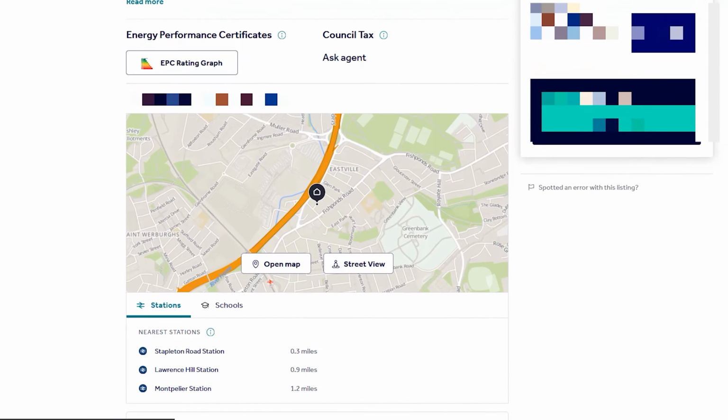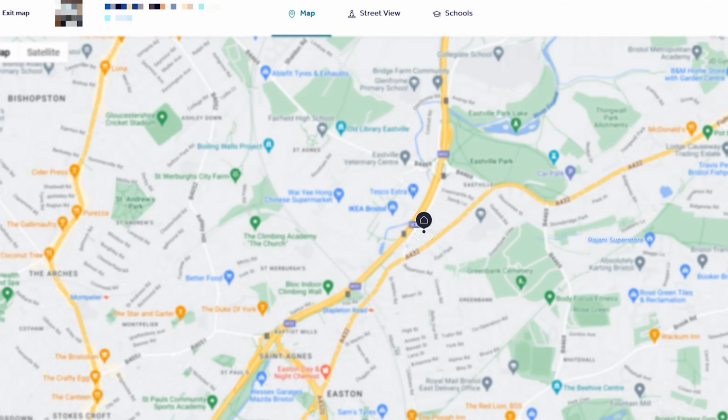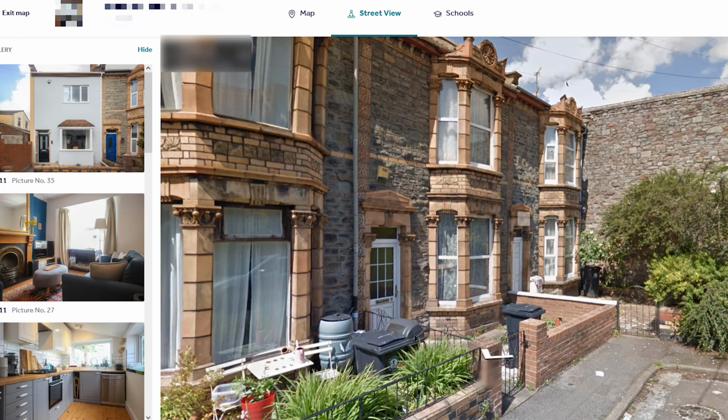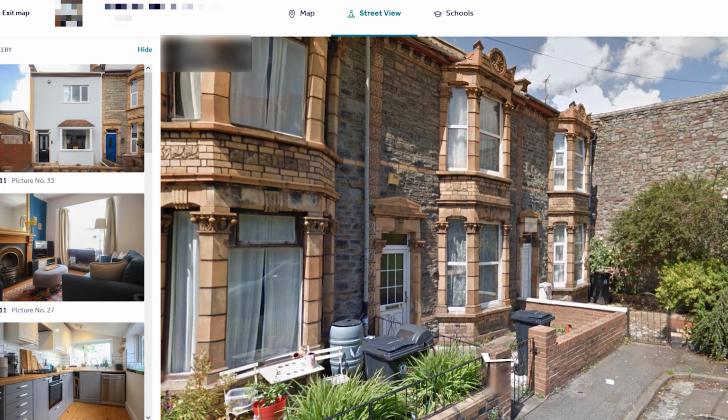Next up is location details. Now, the majority of property portals will allow you to add a map view and also a street view of the property. Make sure that you add those in. It's very quick to do and it will really add to the property.